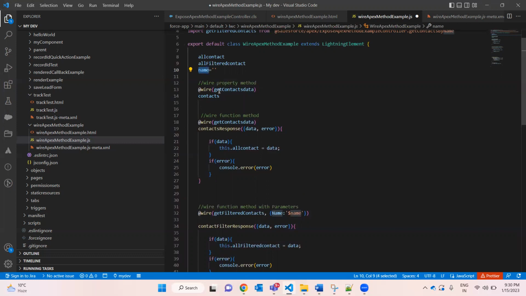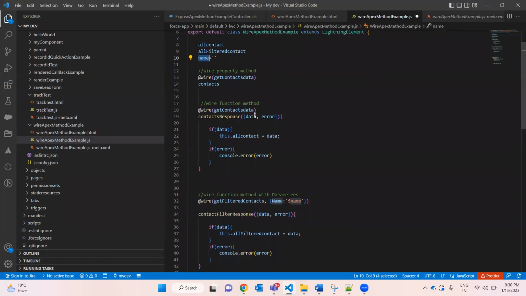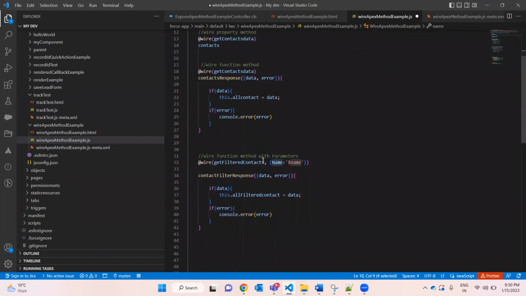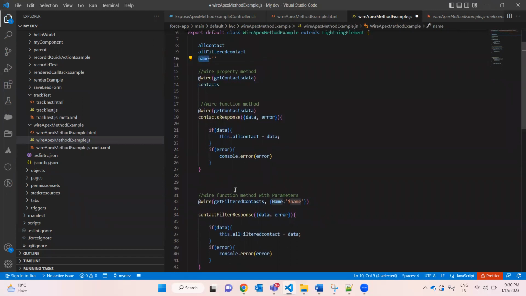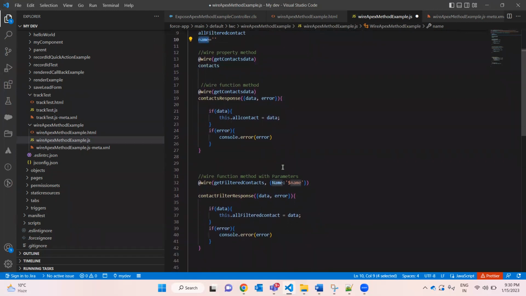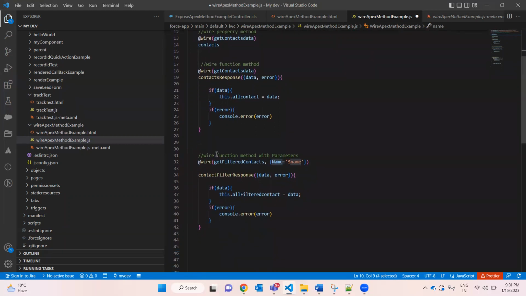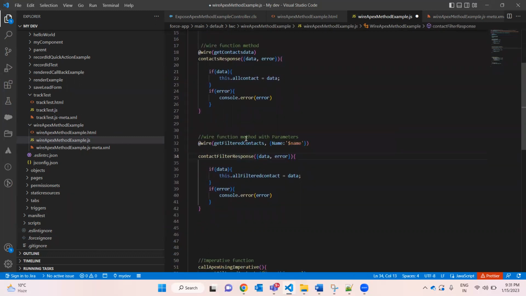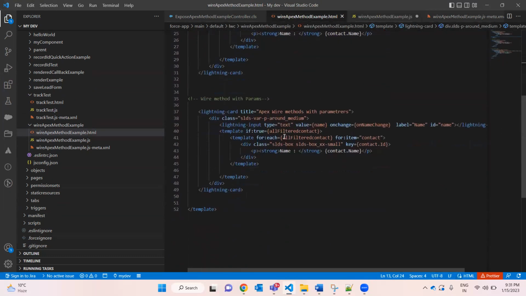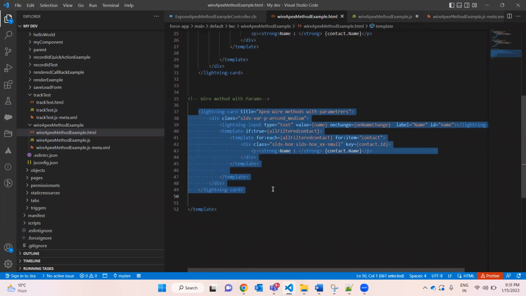It is getting called automatically. It is not getting called from any method like the constructor or connectedCallback. It is getting called directly. So wire is basically reactive. In this function, we are passing the reactive property, meaning we are saying that whenever the value of name changes, this method gets called automatically, and we handle the same response.